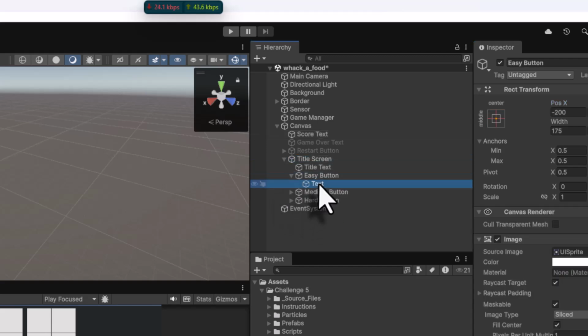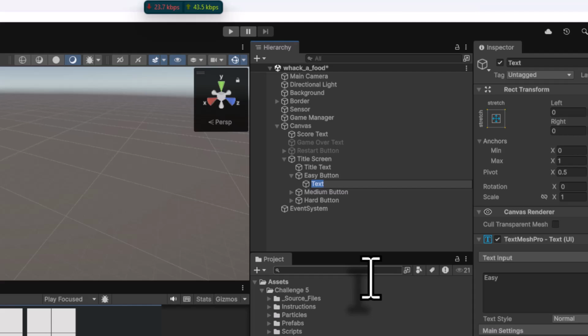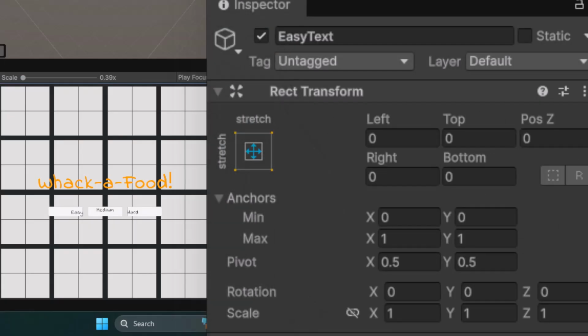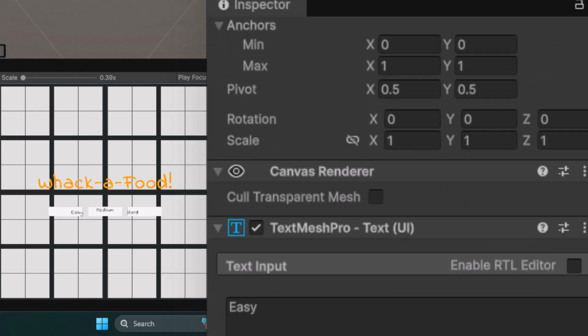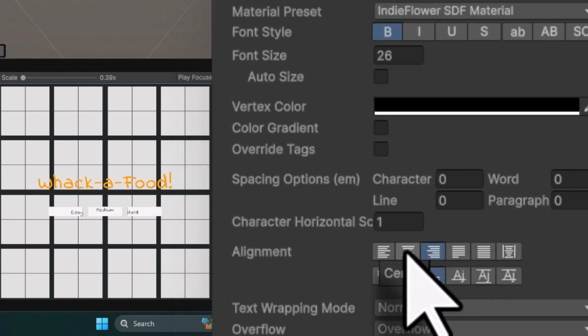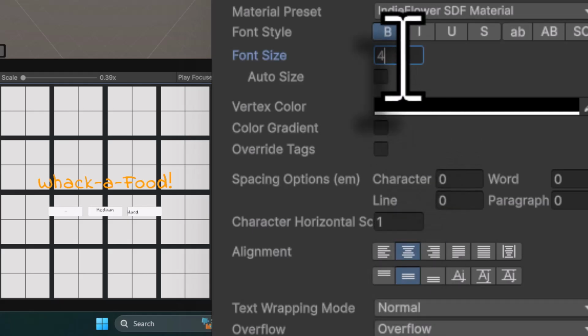I will open it, and you have text. I will press F2 and I will rename this as easy text. And coming into the inspector here, if I scroll down, it is aligned wrongly. I will use center align in both horizontal and vertical. And also I will set its font size to 36.